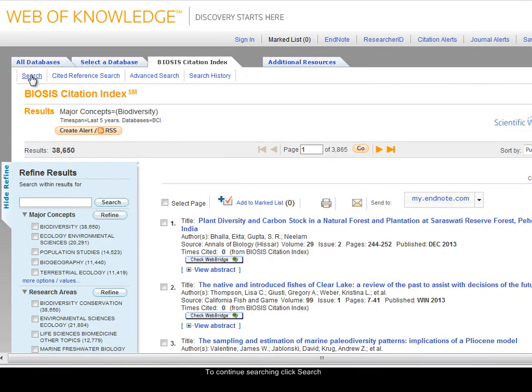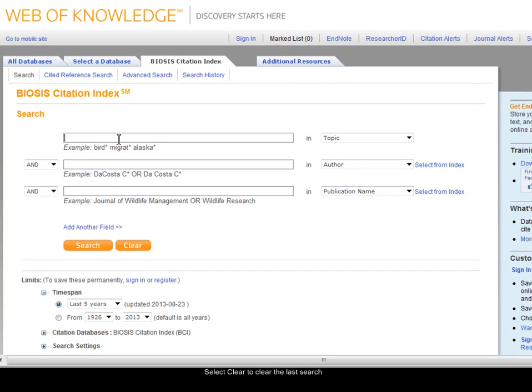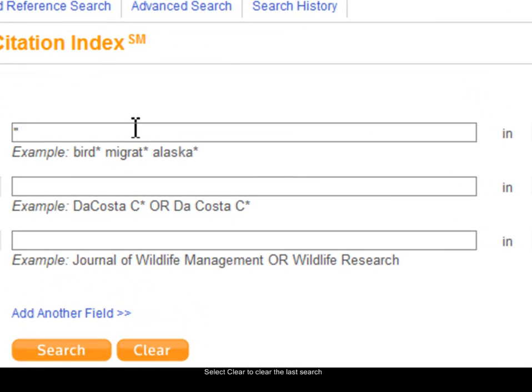I'm going to go back to the search screen to continue with my search. Click on the search link in the top left hand corner, clear out the biodiversity search. Now I want to search for the species name, and that is Bombus terrestris, and I'm putting that in double quotes because it's a phrase search. So I'll find those two words together in that order.